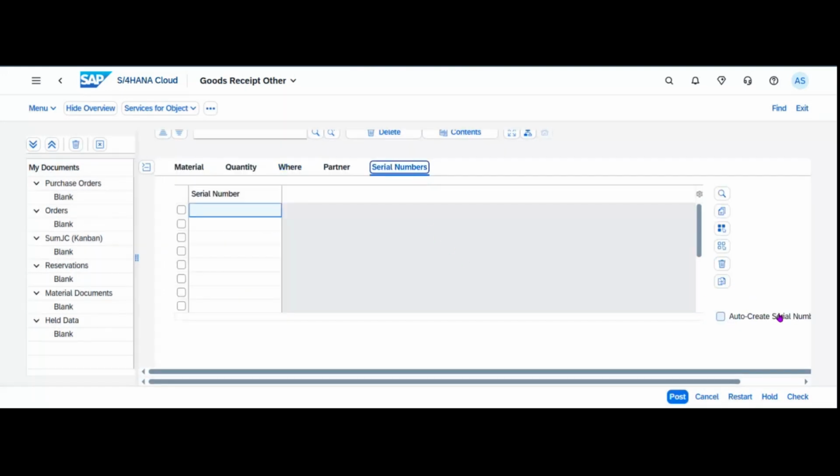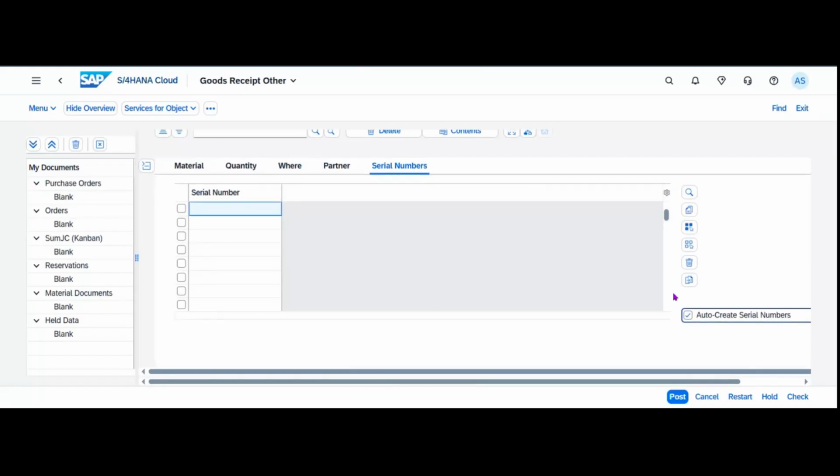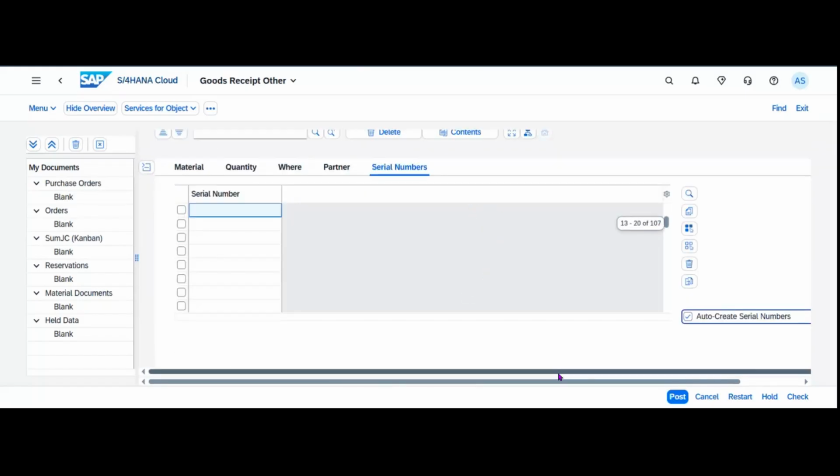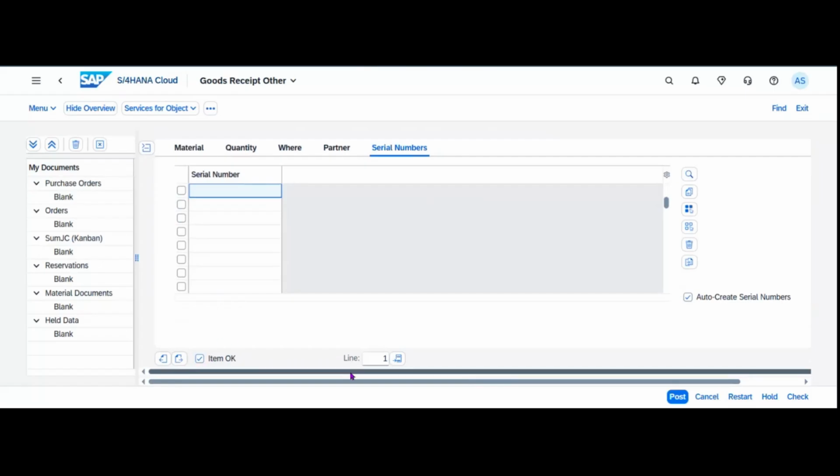In this case, auto create serial number because we are in a test environment. That is most important. Choose the serial number tab and then set auto create serial number. Set item OK indicator and choose check to be sure that everything works well. So the OK code is there. I click on check. Document is OK.